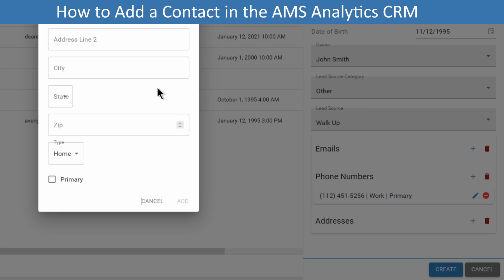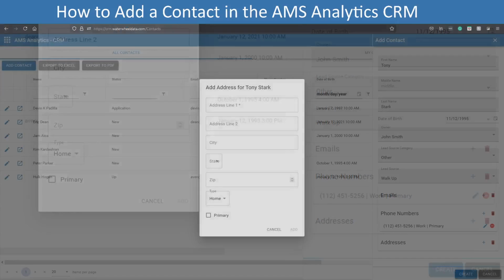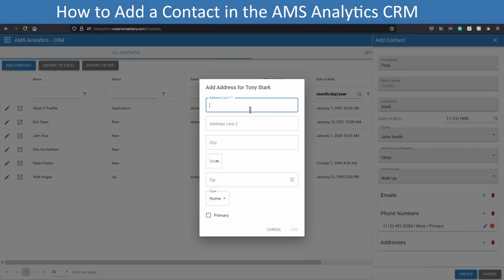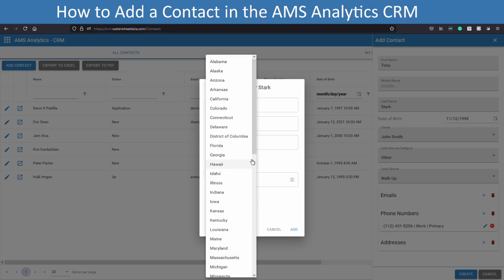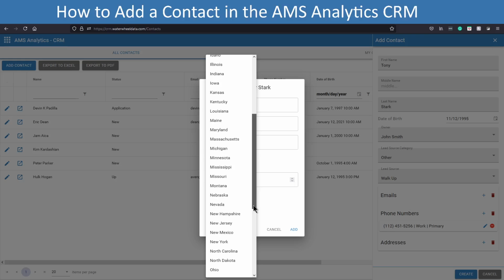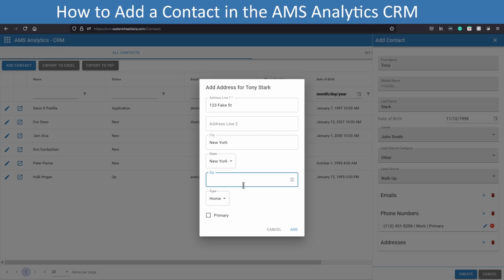Addresses, same thing. So you're going to see a main window pop up here where you can just enter in the address. So I'm going to go ahead and put in 123 Fake Street. He lives in New York, in the great state of New York. Alrighty, here we go. And then I'm going to type in a zip code. And then I'm going to select that's his home, and that's his primary. Okay, I'm going to click add.